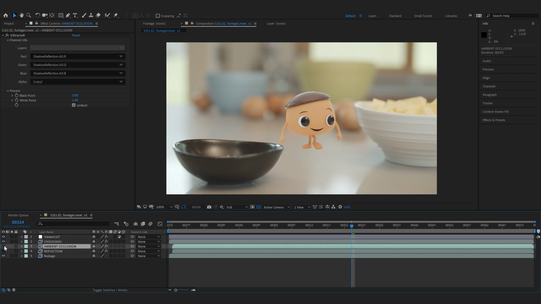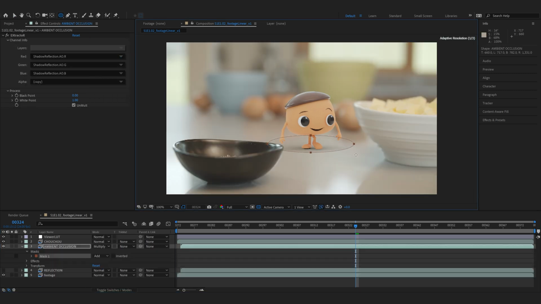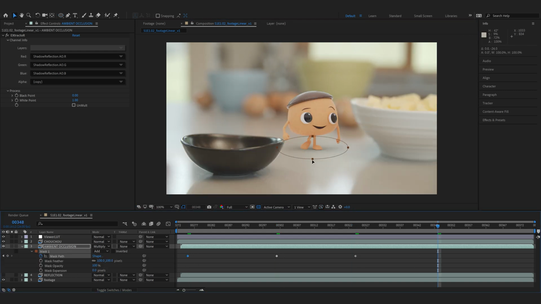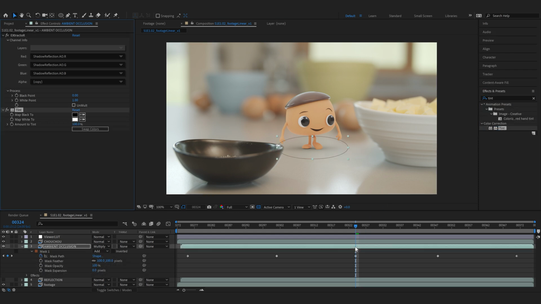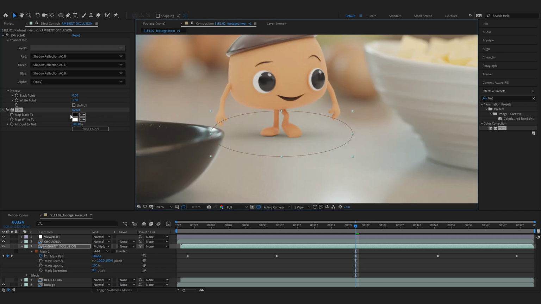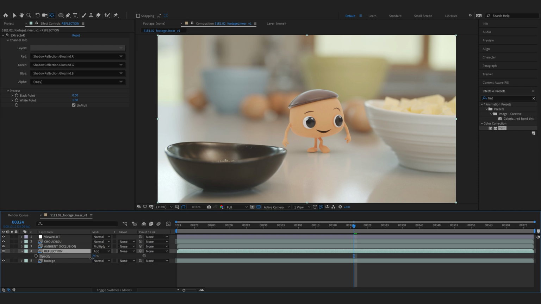For the ambient occlusion shadows, I set the layer to multiply and add a rough mask which I feathered out and tracked for the course of the shot. You may need to deselect unmult for the feathered mask to appear correctly. I then added a tint effect which allows me to sample and match the shadow tint in the footage. Finally, I set the reflection layer to the add blend mode and adjusted the opacity to my liking.